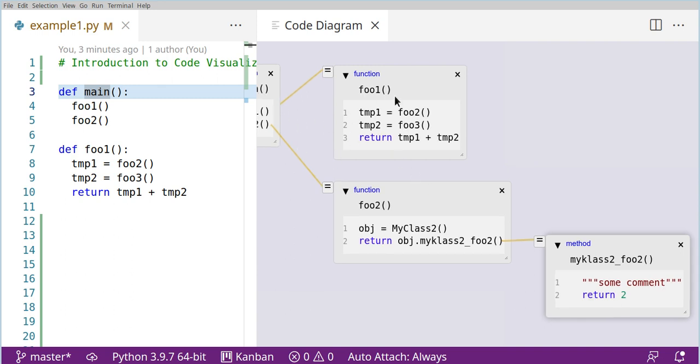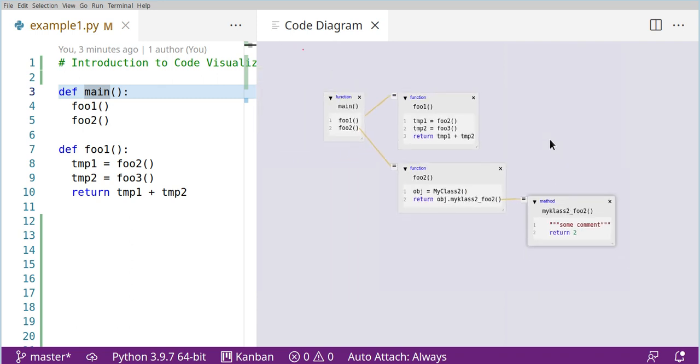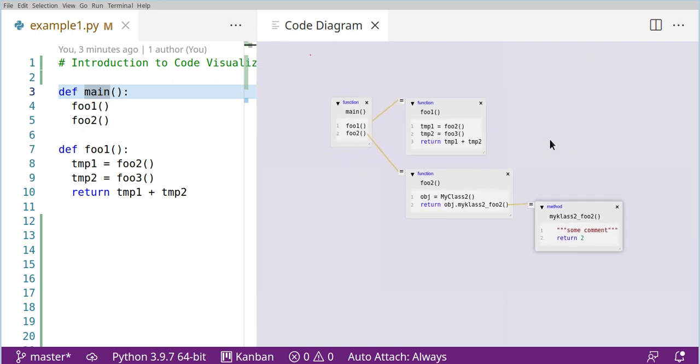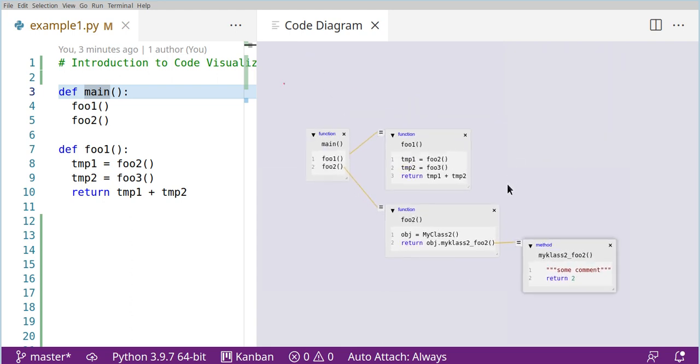Now you can see that not everything is in sight, so you just press Alt and turn the mouse wheel, and then you can zoom out a little bit or zoom in a little bit. And then you can get a better overview.